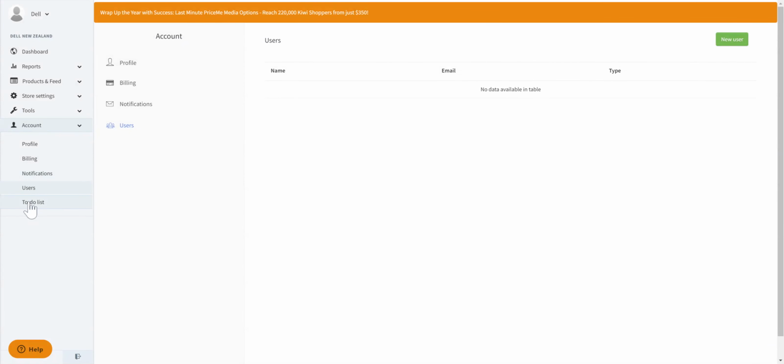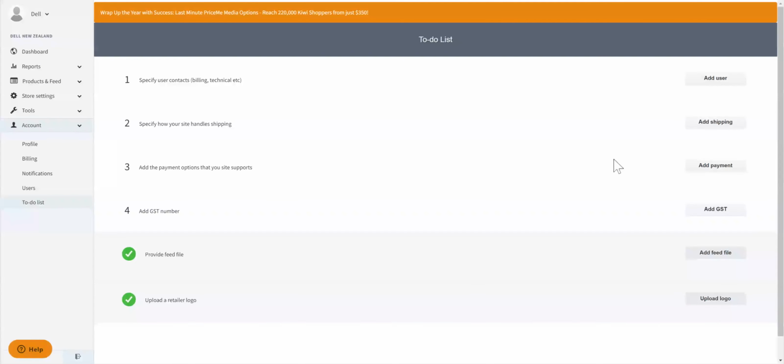And finally, we've got the to-do list. So this really is for when people first join the site. The more of these you have ticked off, the better it is, because the more options we then have to help maximize your success. So simply add users, specify the shipping, all those things that we've just talked about. The more information, the better.